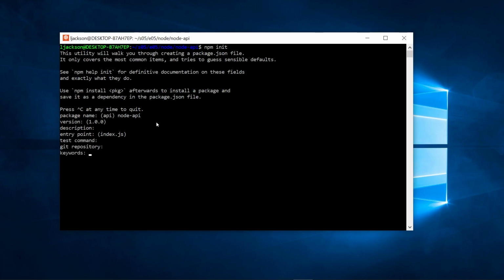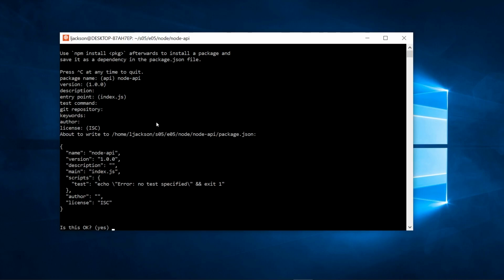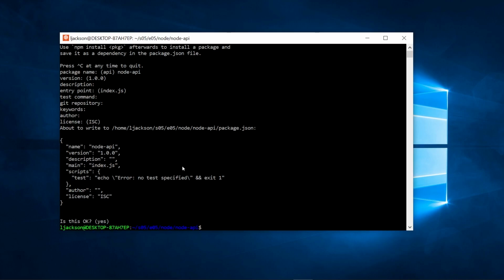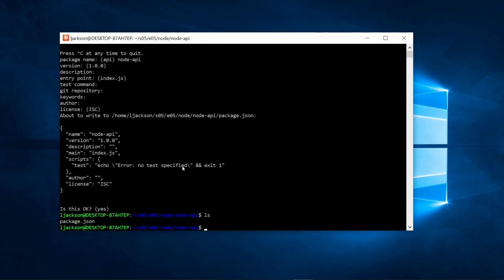Nothing for test command, nothing for git repository, nothing for keywords, nothing for author, nothing for a license, and it just basically writes out some JSON to the screen with your responses here. Is it okay? Yes. So that's our application initialized, and really all it does is very, very basic. It just creates a package.json file.